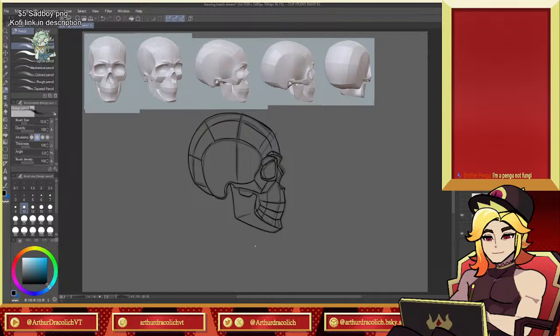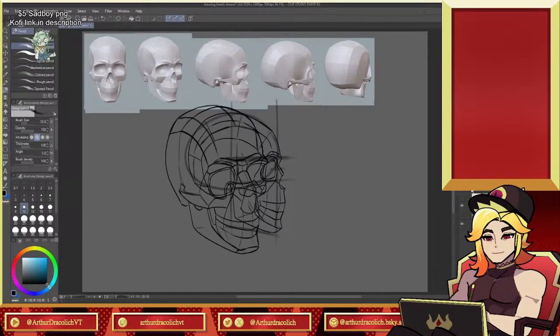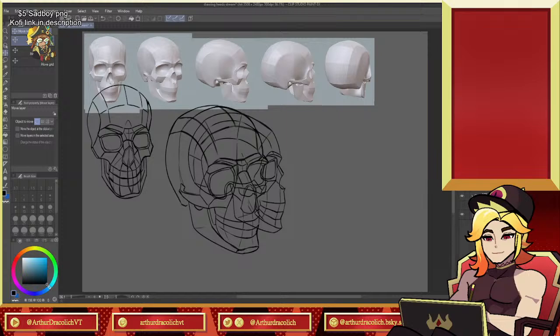Anyway, I finished the skull, so I'll take that as a dub. So these are the skulls I did so far.